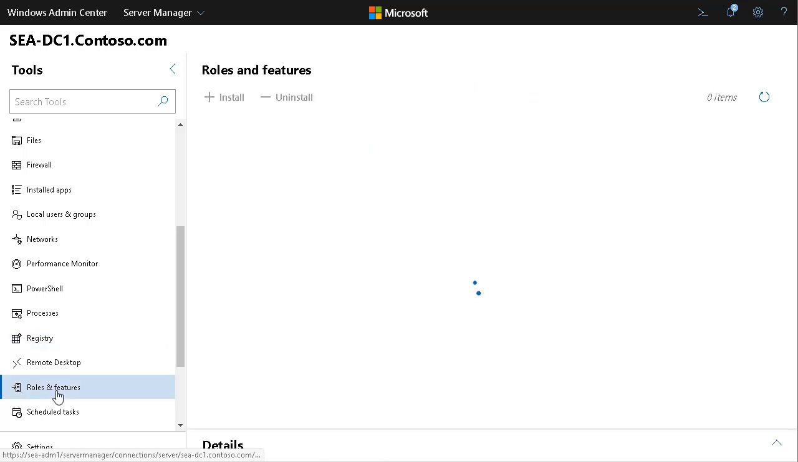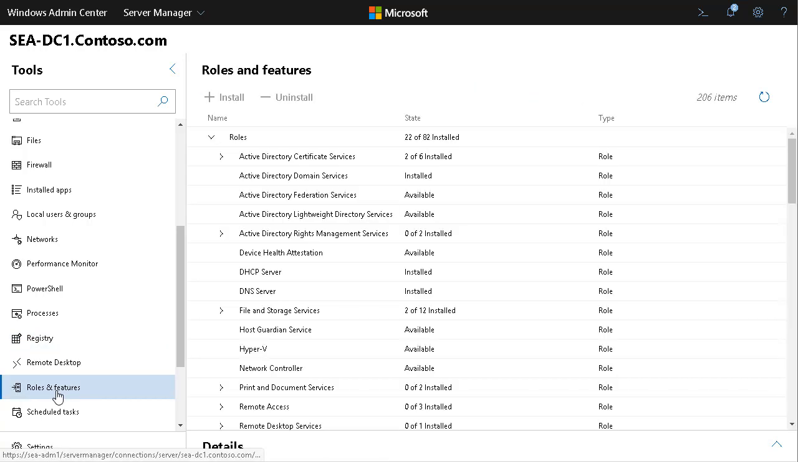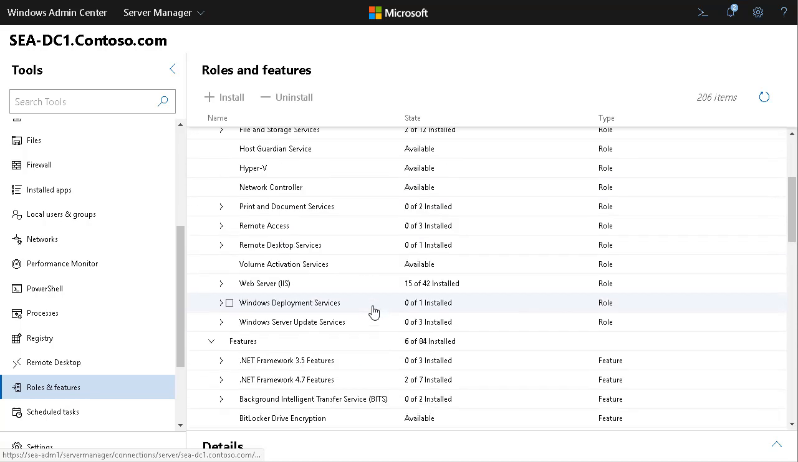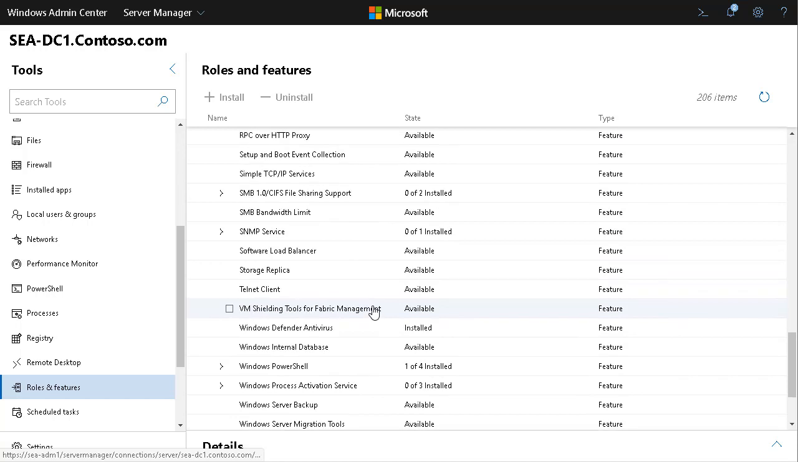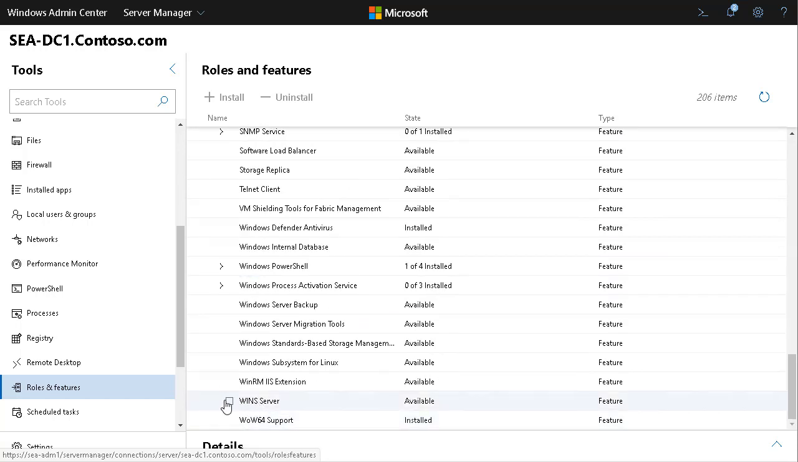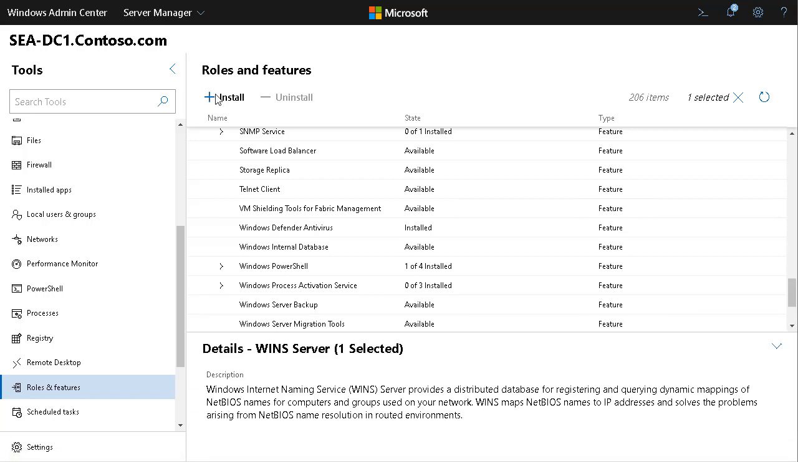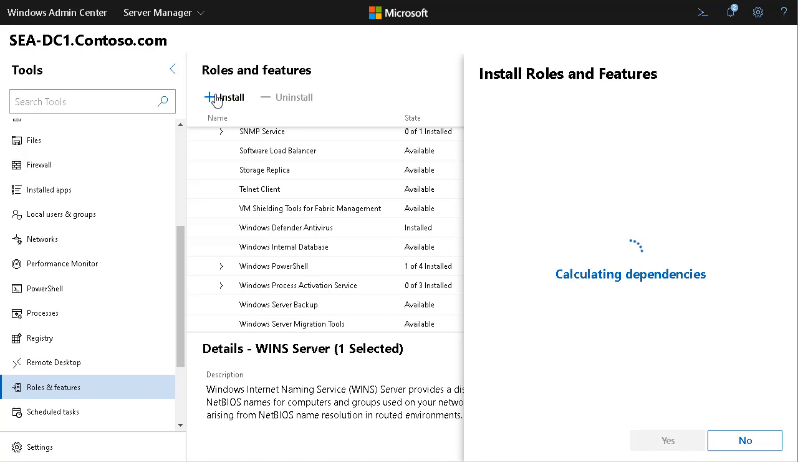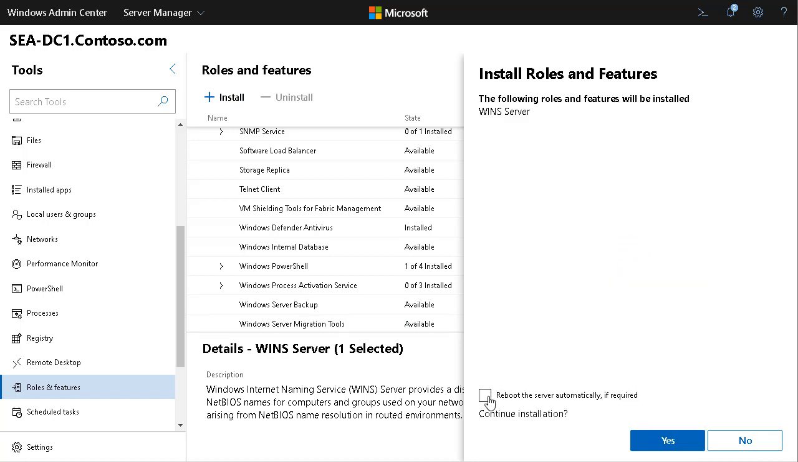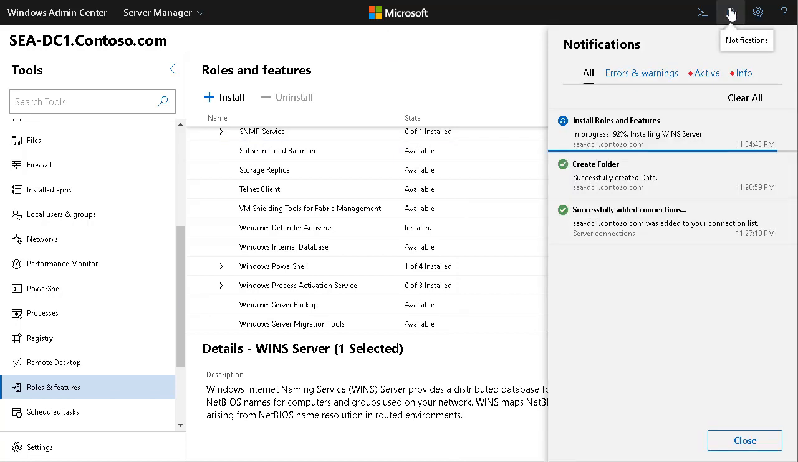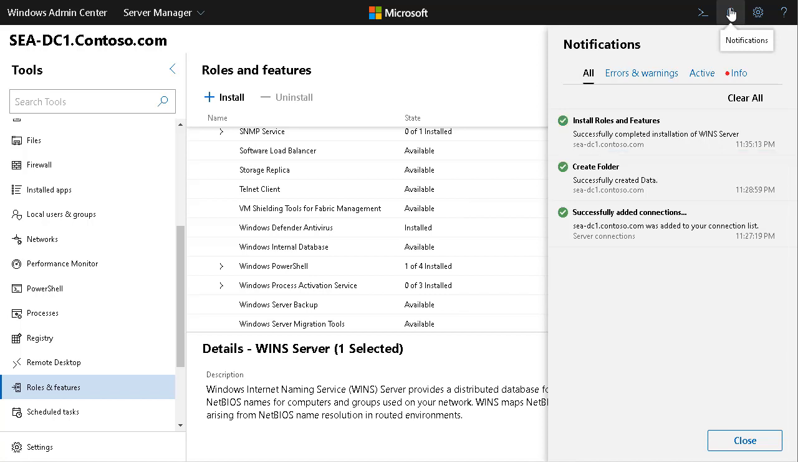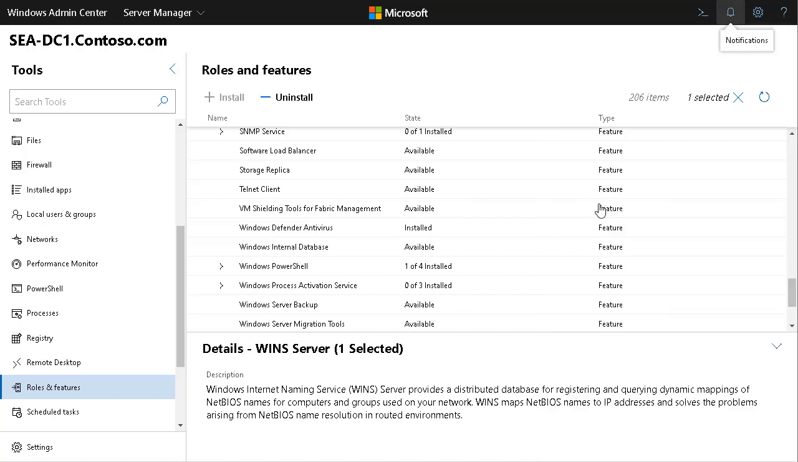I can add roles and features to the computer, just like you would if you were using Server Manager. So here I'm scrolling down and I am selecting the WINS Server feature, which I am always amused is still in Windows Server when I was told as a student of the MCSE in 2000 that it was soon to be removed. With the installation of that role, I can choose Reboot if necessary, and it'll install that feature, and I can see the progress of that installation through the Windows Admin Center notifications section.